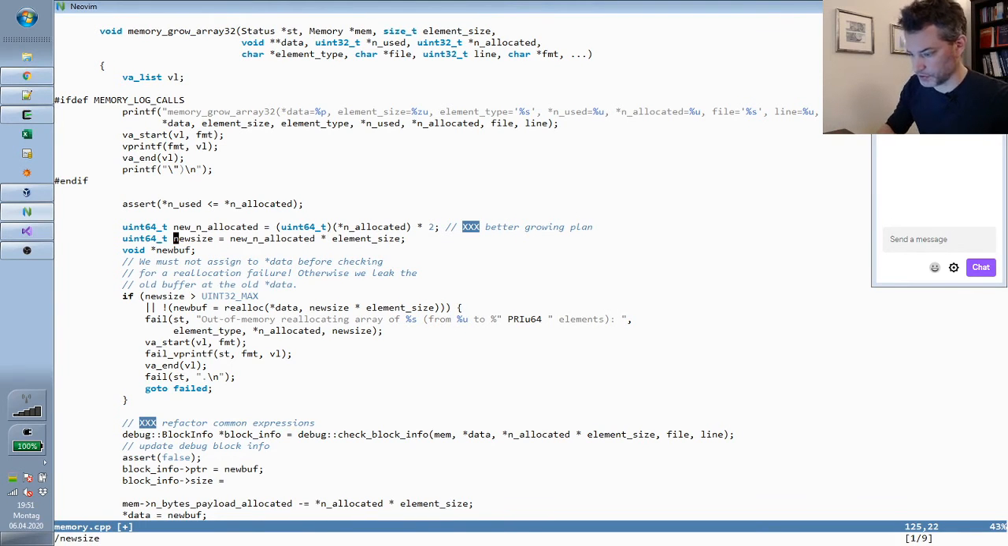Now we just need to make sure to use the new and allocated here. Here we can actually use the new size and get rid of the multiplication here. This is the new and allocated. We could also report the element size here.